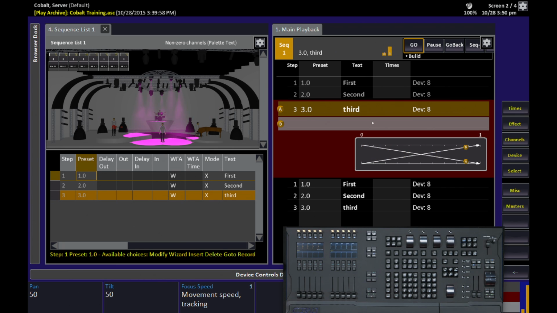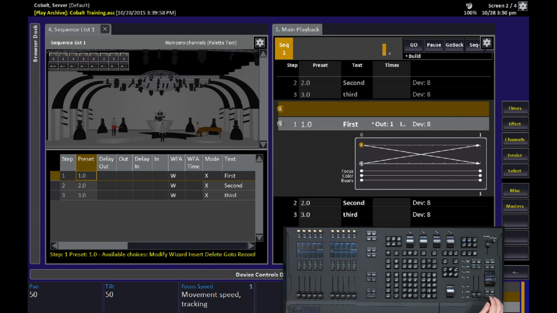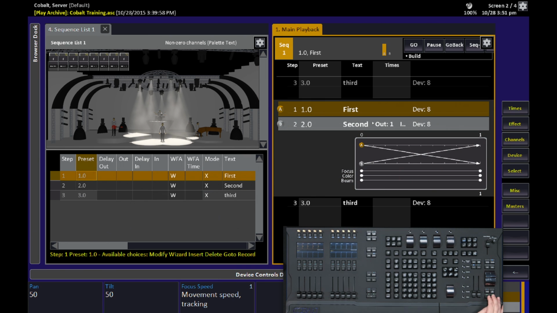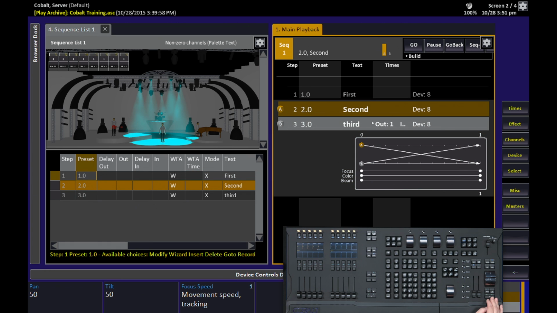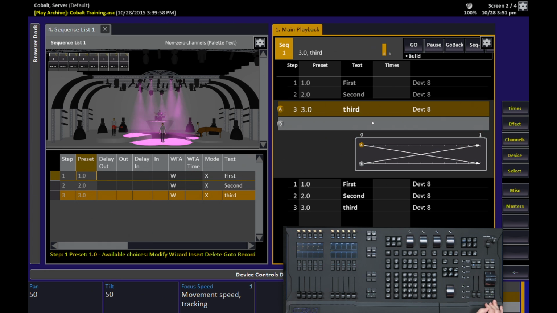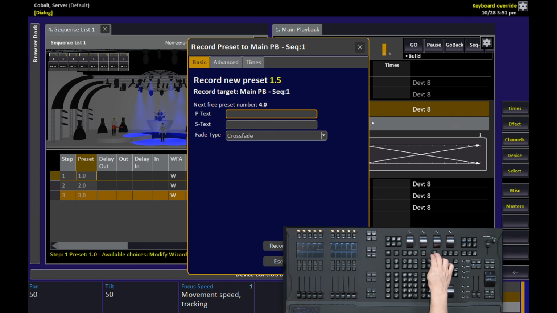If I play this back now by using 0 go to get to the top of my playback, every time I hit go, we're going to go through the first look, which is white look, which is preset 1, my second look, which is the cyan look, which is preset 2, and the third look, which is my magenta look, which is preset 3. And as I build more looks, for example, I want to make a dark blue look, and I want to record that as 1.5, I can do that. I'll call this blue.